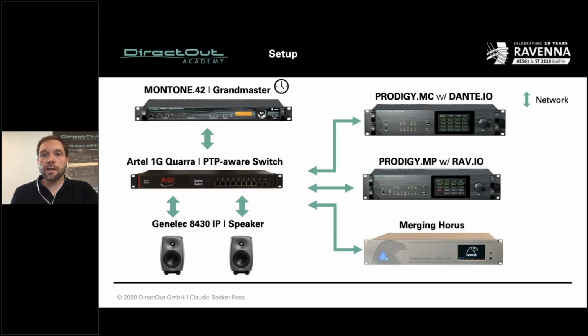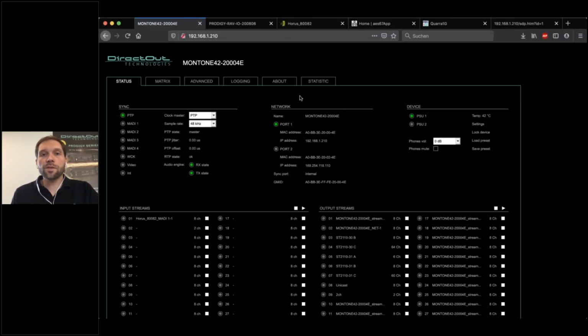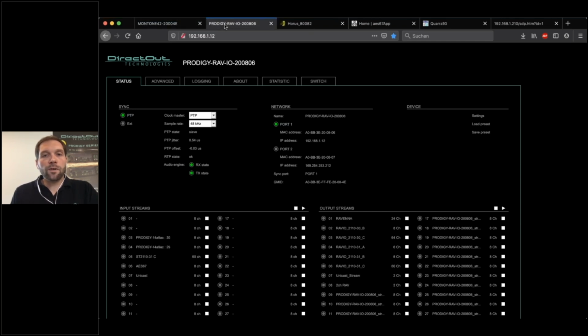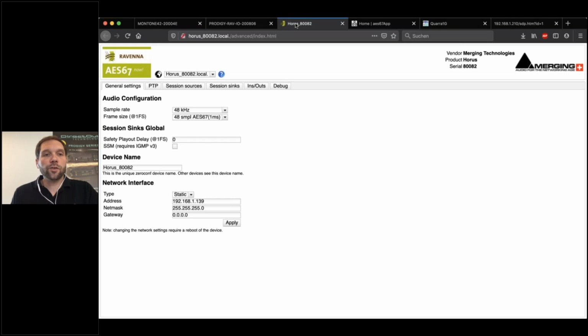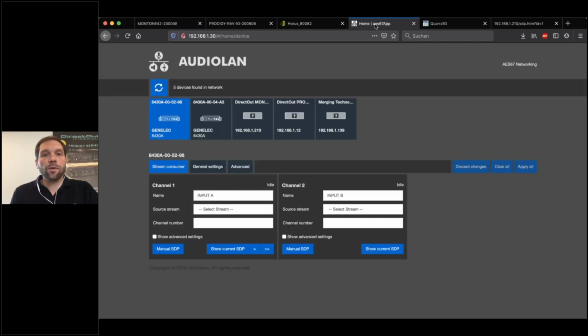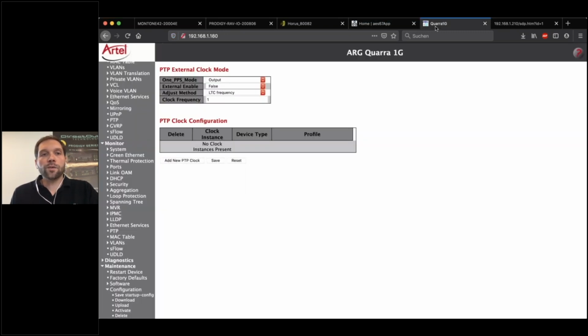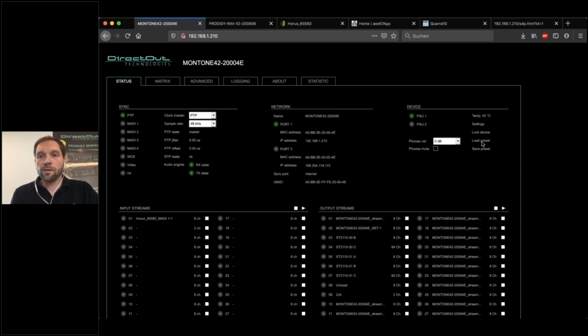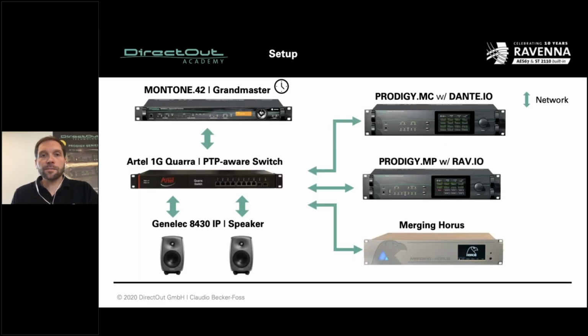During the presentation, I will switch over every now and then when it makes sense to this view, which shows the web interfaces, configuration interfaces of the devices involved. This is the Montone 42. Then we have the RAV-IO, which looks quite similar. And we have the Horus advanced page. And finally, the configuration page of the Genelec speakers, which is done by ArtWave modules in this case. And of course, we will just briefly touch the switch configuration surface. So just that you know where we are if I switch from the presentation to the actual devices.